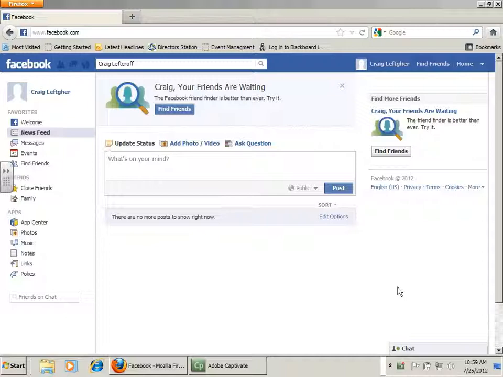Update Status is used to send messages to all of your friends, to all the people that you're connected to on Facebook. So if you wanted to let them know about something that's happened in your life, or ask a question, say you need a ride somewhere, or you're looking for someone who's interested in buying something from you, or you're interested in finding a pet or whatever, you can put that information right here in the Update Status box.